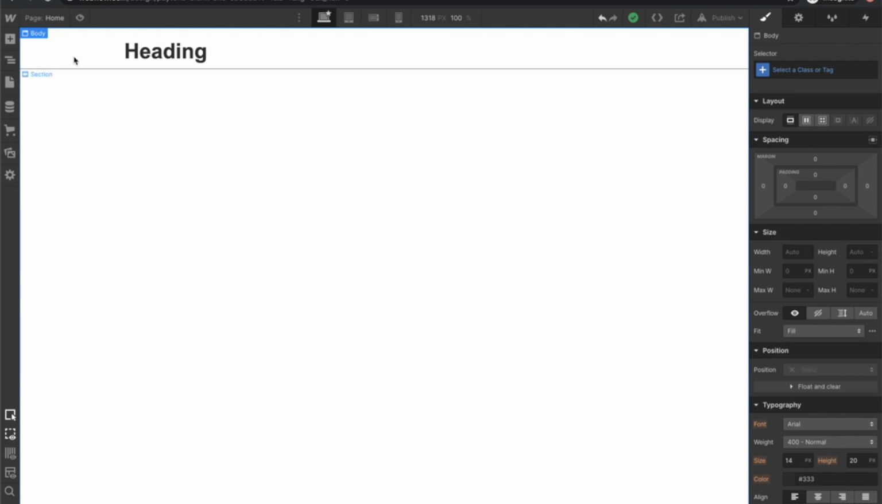Okay. And so now that we've got this set up, what I'm going to do is turn on these guides down here so you can see these different boxes. So we've got our H1, we've got our container, we've got our section, and then our body. And so that's how we're going to have things set up, okay?